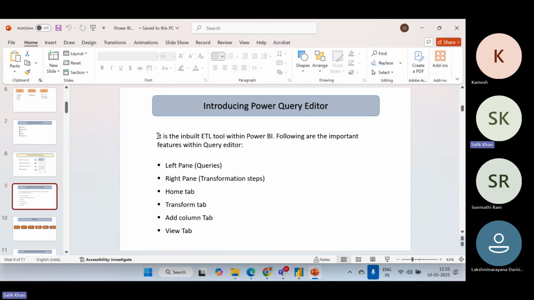I'm just trying to give you a taste of the Power Query Editor. We will do the hands-on in the next class, maybe. But right now, I will just give you the overview of this Power Query Editor. To open the Power Query Editor, first you have to open the Power BI desktop.